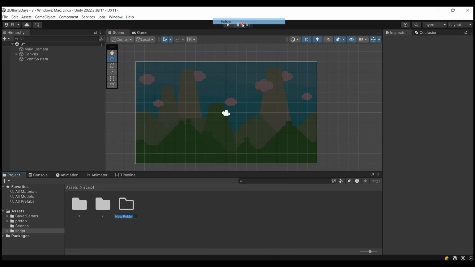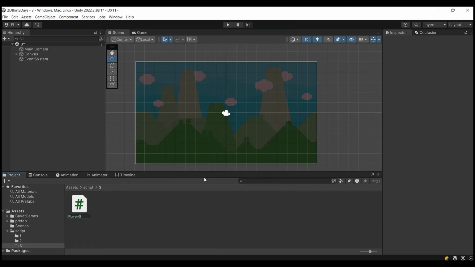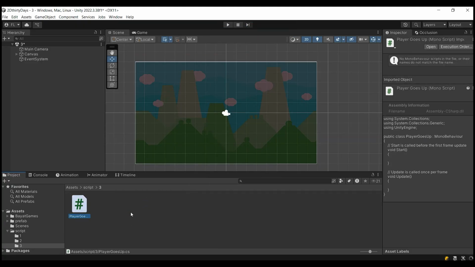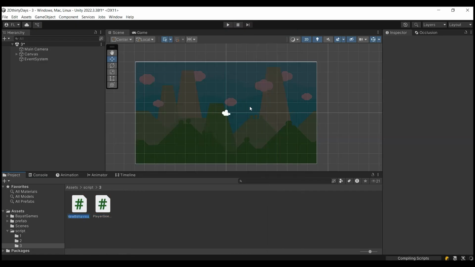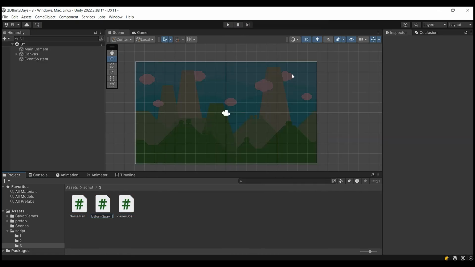Make a folder for our codes. One for player controlling, another one for game manager, one for platform spawning, and another one for camera following.